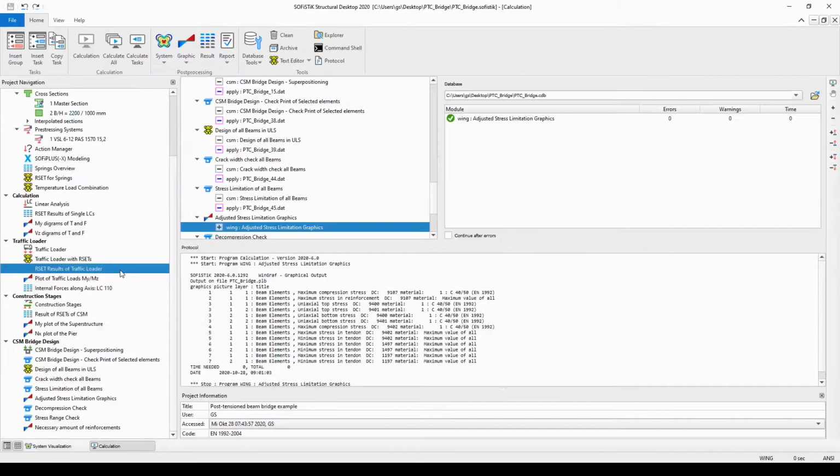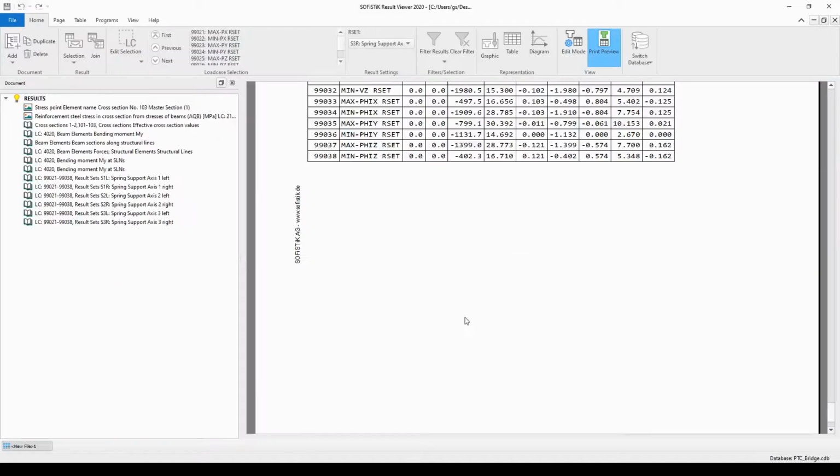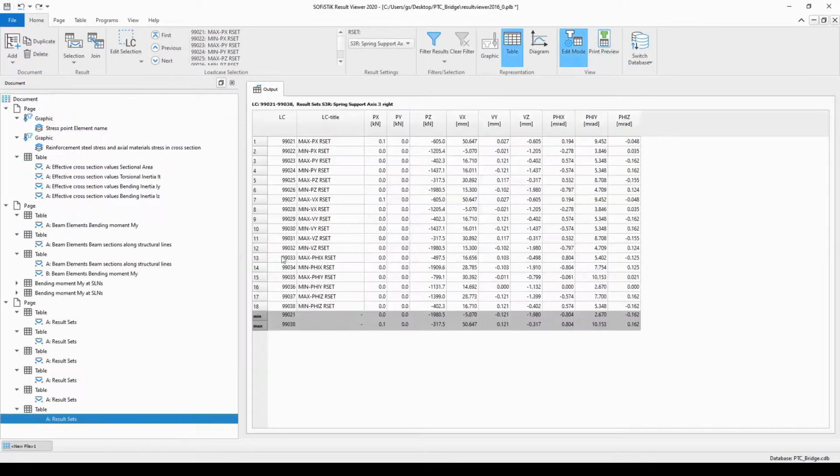If we go back to SSD, this is exactly how I created this table in the SSD task tree, results of the traffic loader, for example. And if we go back to the result viewer and to the edit mode, I can continue with the explanation of the result viewer in the next video.